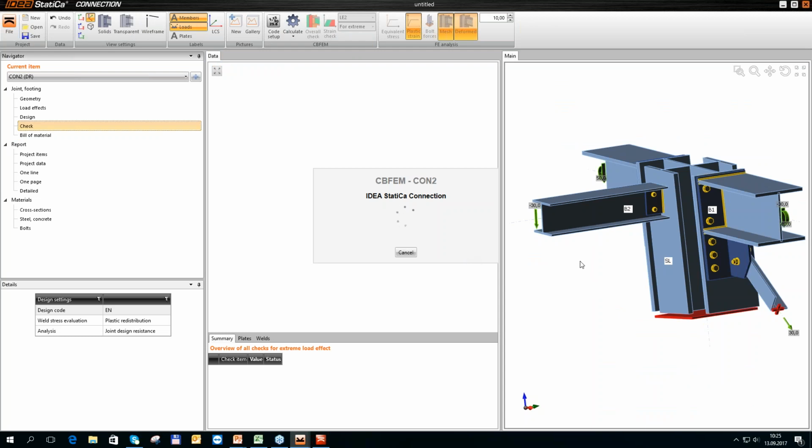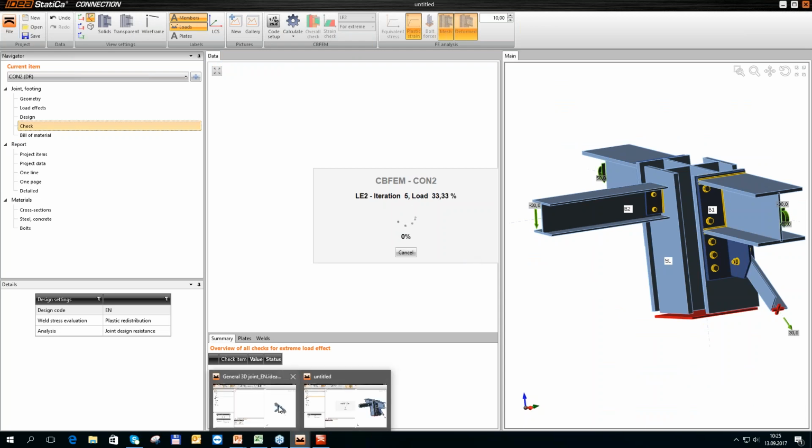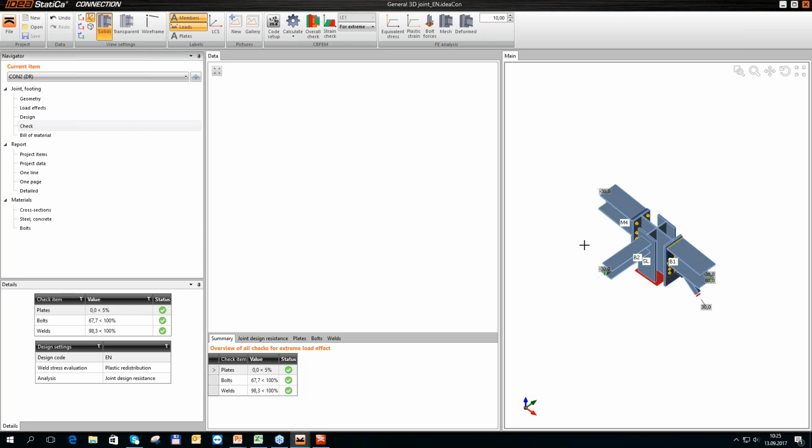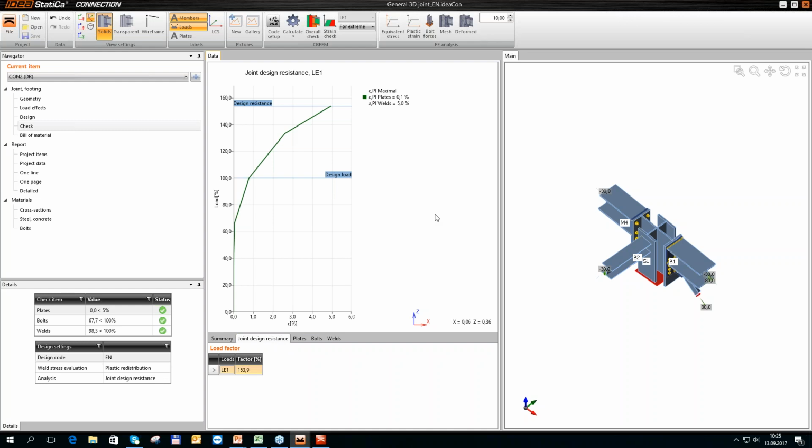It takes some time, so our model has been calculated before. I did it for you. And here in check, you can see that one new button appears, Joint Design Resistance. In this window, you can see the results for Joint Design Resistance, only a simple diagram and vector.